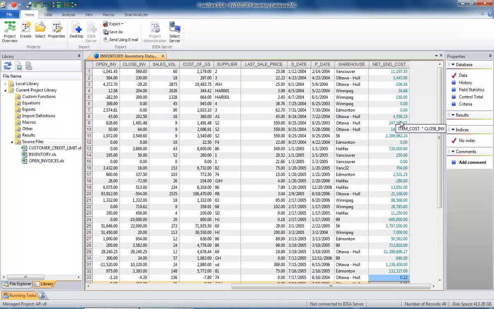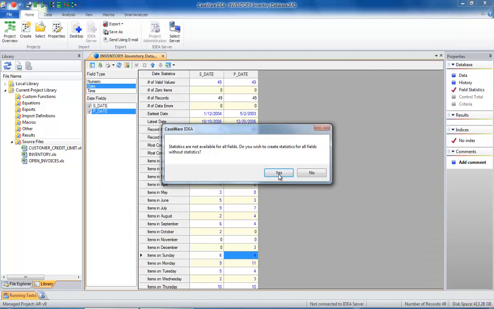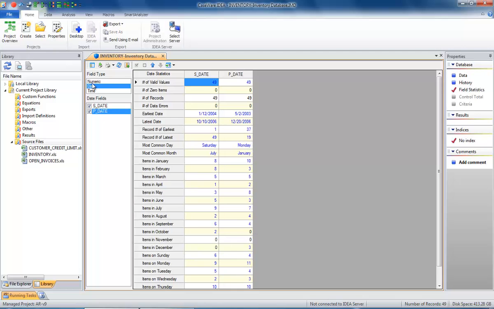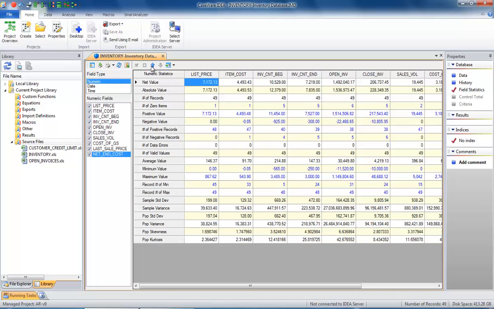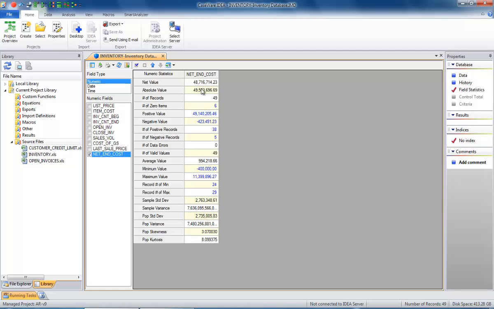In order to confirm with the client's trial balance that you're in agreement, you can go back to the field statistics. It asks to regenerate. You look for your new field. You would trace this number here, 48,716,000, back to the client's trial balance. The next test is to select some large inventory balances for testing.